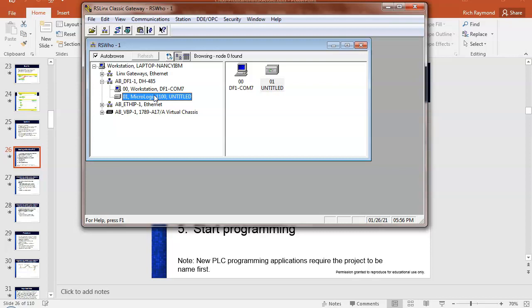So setting up drivers is not easy. If you're doing Ethernet, you have to assign it an IP address, which is a lot different. We'll have to show you that in another class. So first thing we do is we establish the communication.